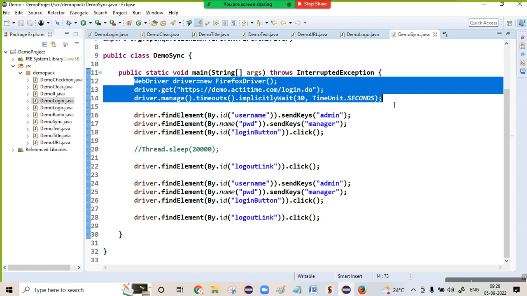Going further, whenever I tell you to open the browser and URL, follow these 3 lines, not 2 lines. You have to follow these 3 lines strictly, because that's the standard practice. As soon as we open the browser and URL, one more line we will add tomorrow, and then 4 lines become mandatory. As of now, these 3 lines are mandatory to open the browser and URL.